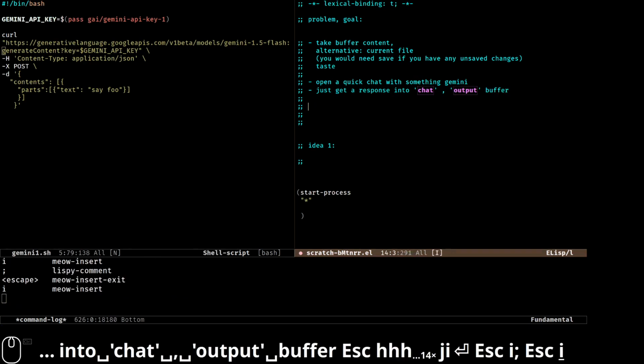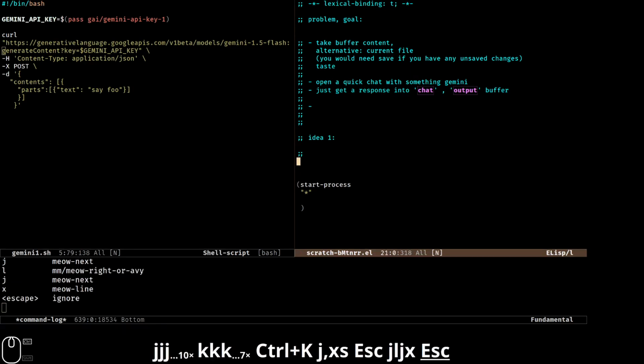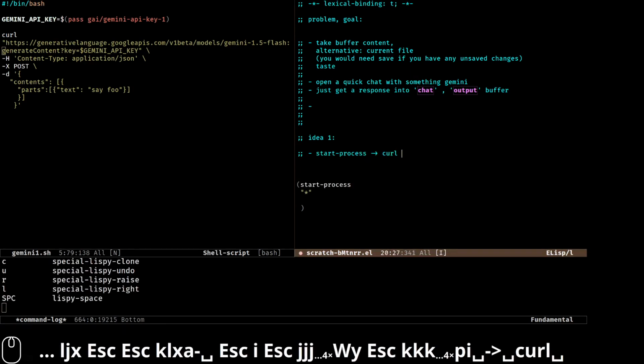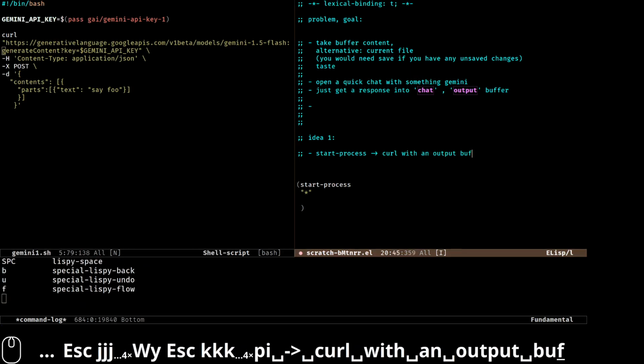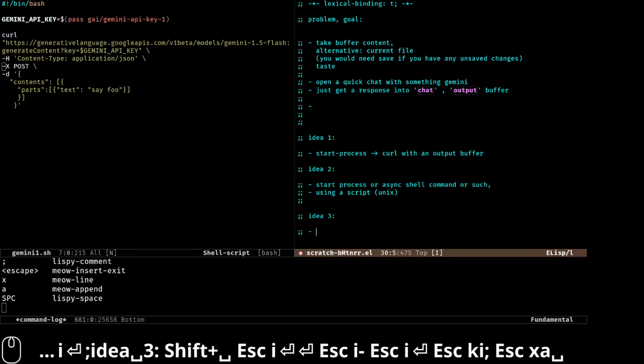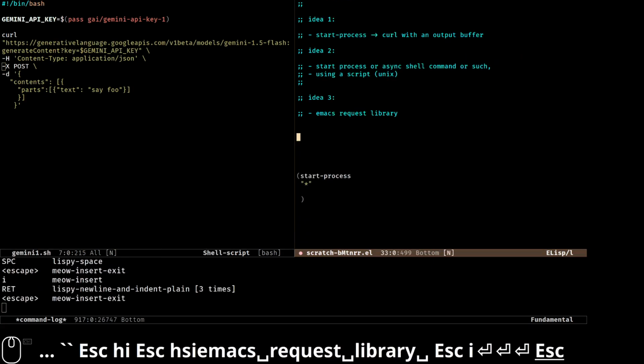And that's actually already the first version that would do what I need. That's all I need. So for the implementation, idea number one is you say start process curl with an output buffer. And then idea number three would be that you use the request library of Emacs. But I don't care so much about that.